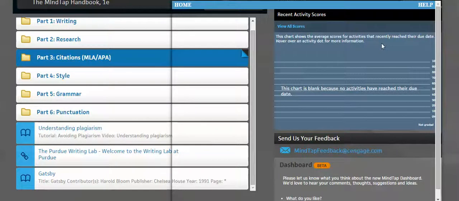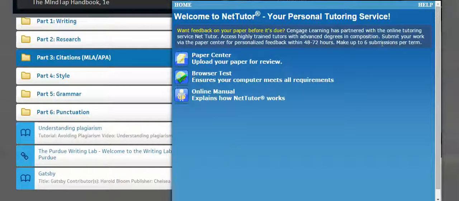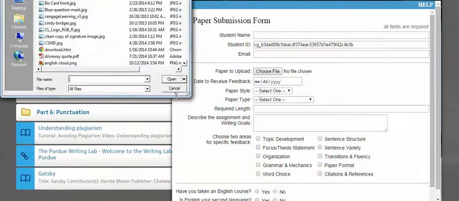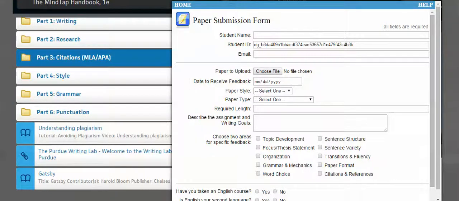Each student with access to MindTap will be allowed to submit 6 writing assignments per semester to our collection of tutors that are all master's level or higher. They can use it for your English class, or they can use it for any class. All the students do is come to the paper center, fill out some information about the paper, choose the file, upload their paper, and off it goes.